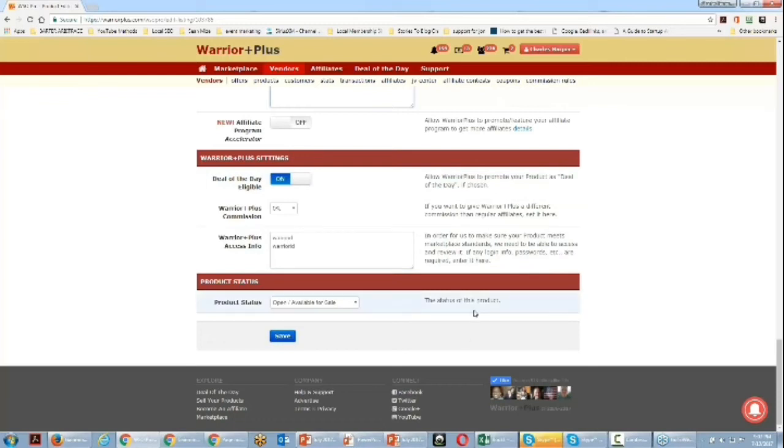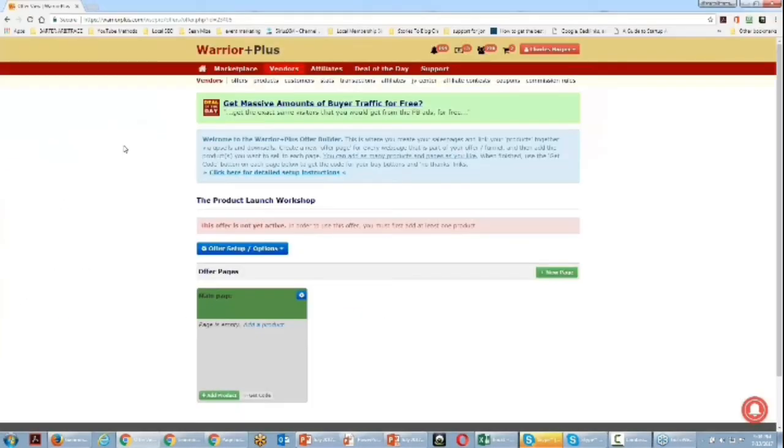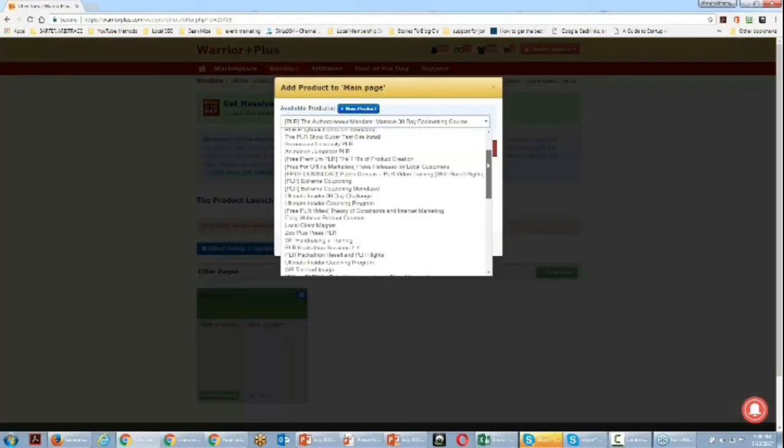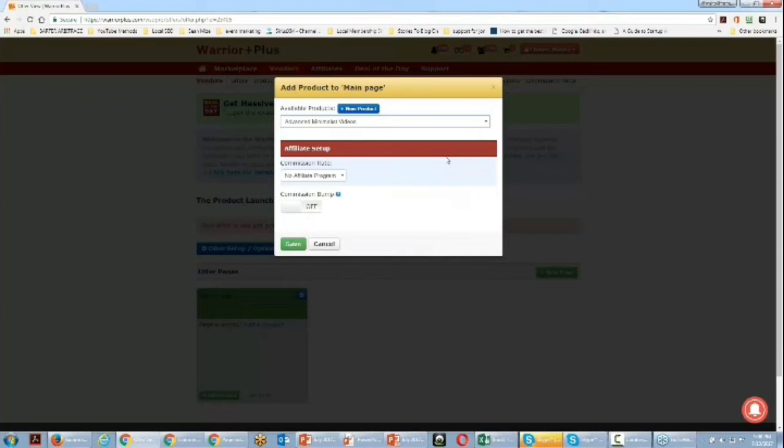So now, let's go to the offer section. I'm going to pull this over, and what we're going to do now that we have a product is attach that product to our offer, right? We can do that by going to this page, clicking adding a product, and grabbing one of the products that we just set up. In this particular case, we did this product. We're going to choose how much we want to pay the affiliates, and we're going to click Save.